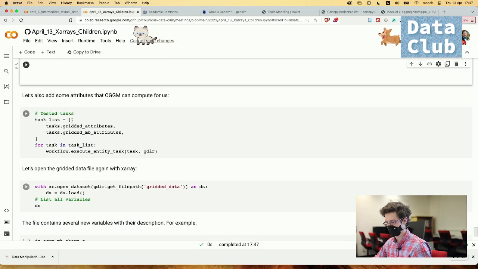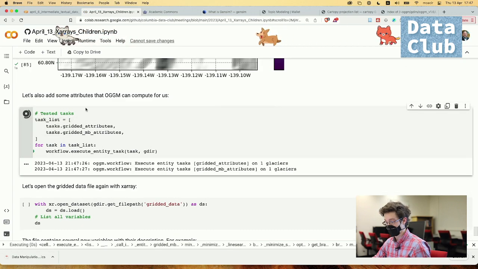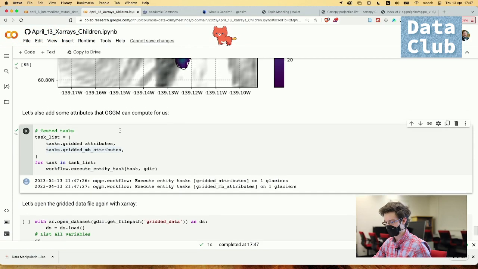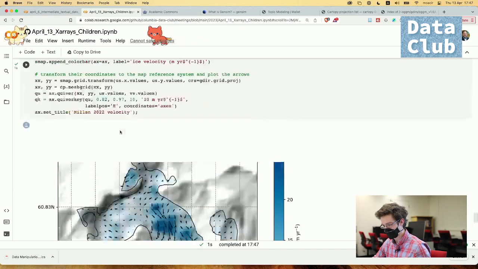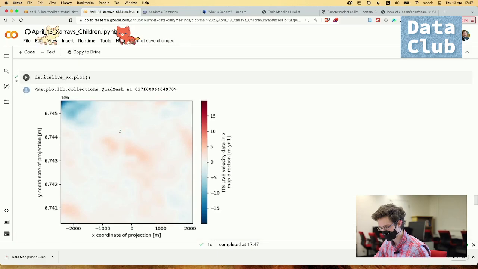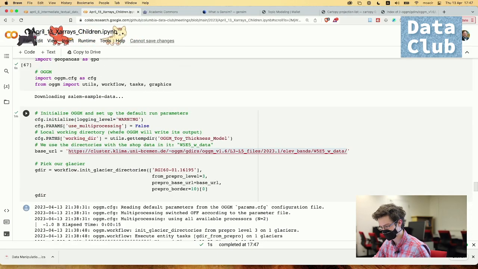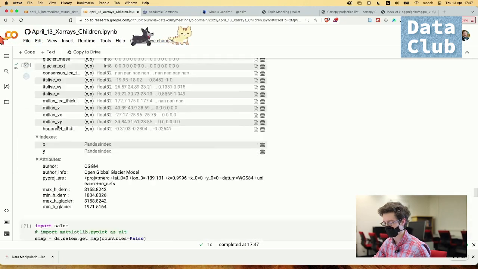And finally, we are going to use OGGM, and let's go find where we defined tasks. I think we defined tasks from OGGM.